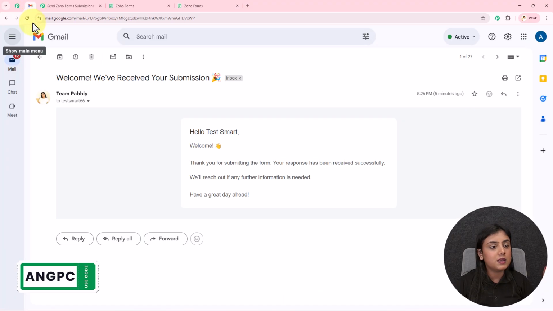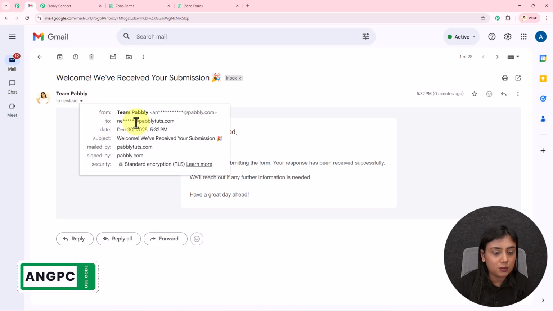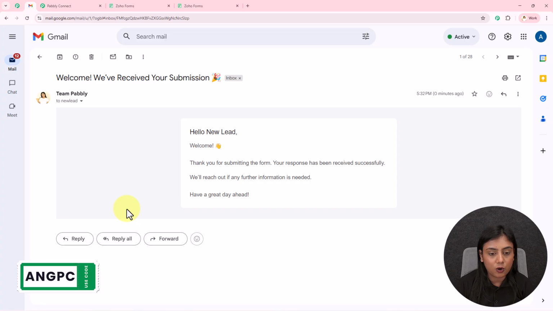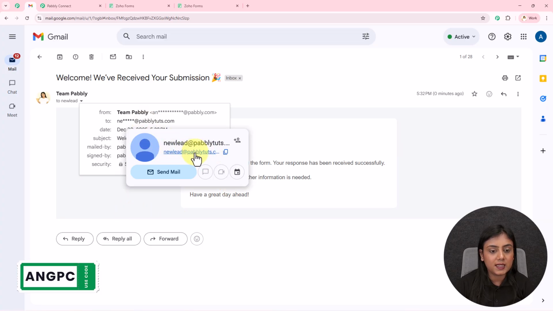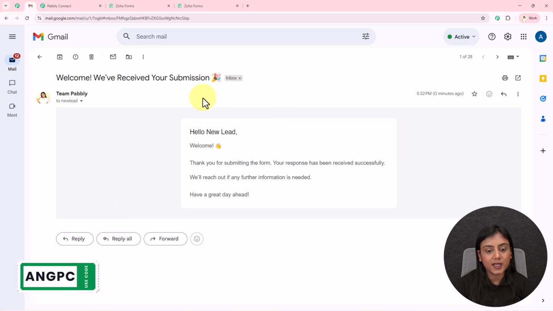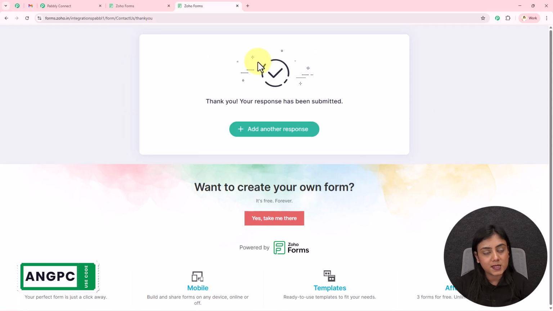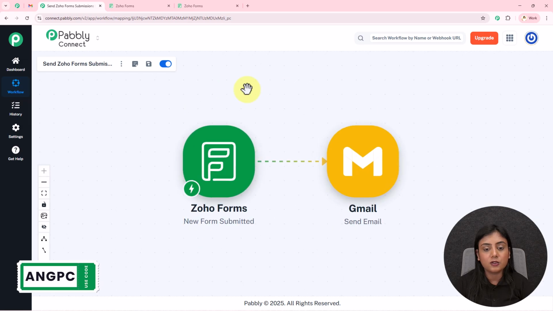Let me open my Gmail account, go back, and you can see I've received this email successfully. Welcome, we received your submission. Hello, new lead. This was the person who did the form submission. And if I show you the email address of this person, it's the same, newlead@pabblytudes.com. So you can see I've received the email instantly as soon as I've done the form submission using Zoho Forms. So this is how this amazing automation is going to work in real time.